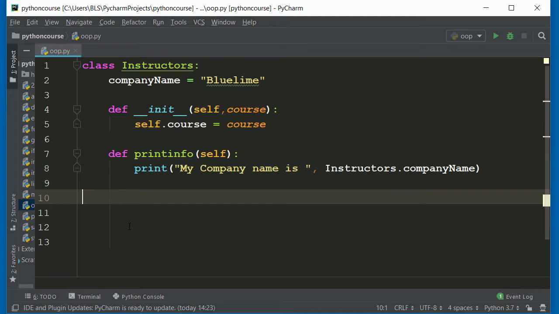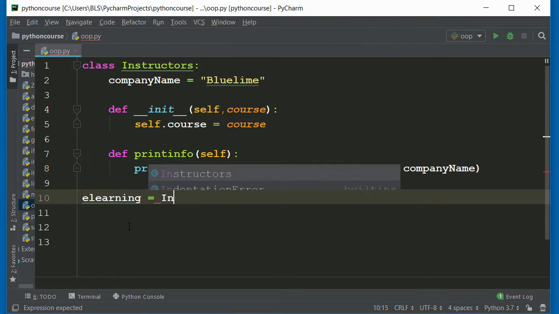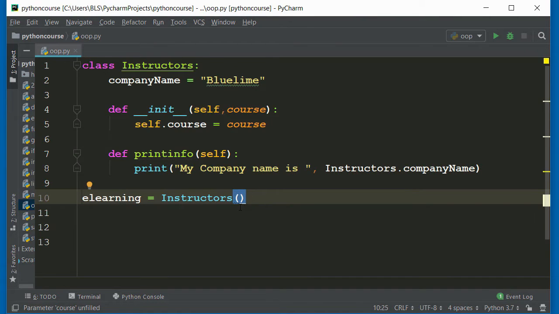So let me start by creating a variable. I can create a variable called e-learning, and I will set that equal to the class called instructors. Inside these parentheses for this class, we need to pass in a value or an argument for the parameter. So it's got one parameter here on line 5 called course. The __init__ function, this method, this initializer, initially gave it a value of course just to initialize it. Now we have to pass in an actual value.